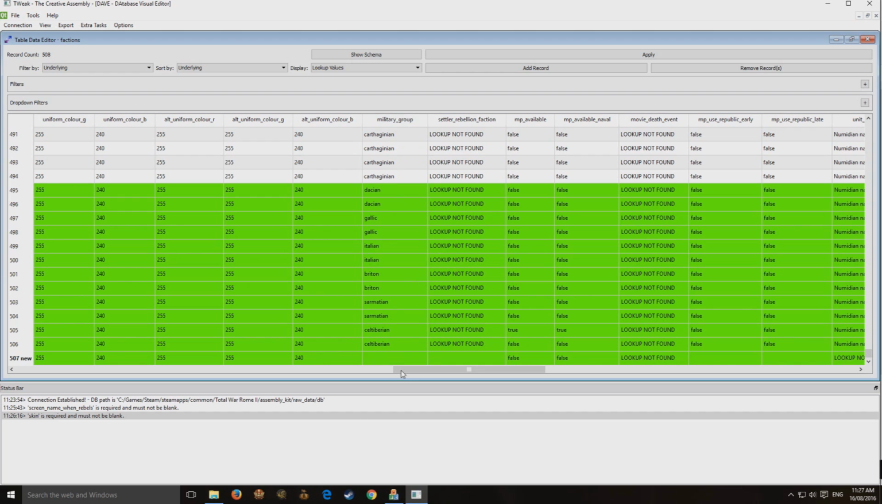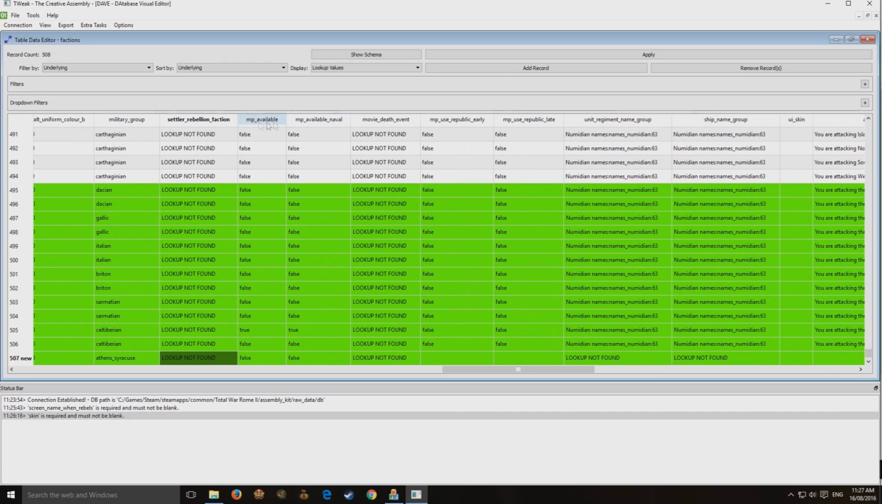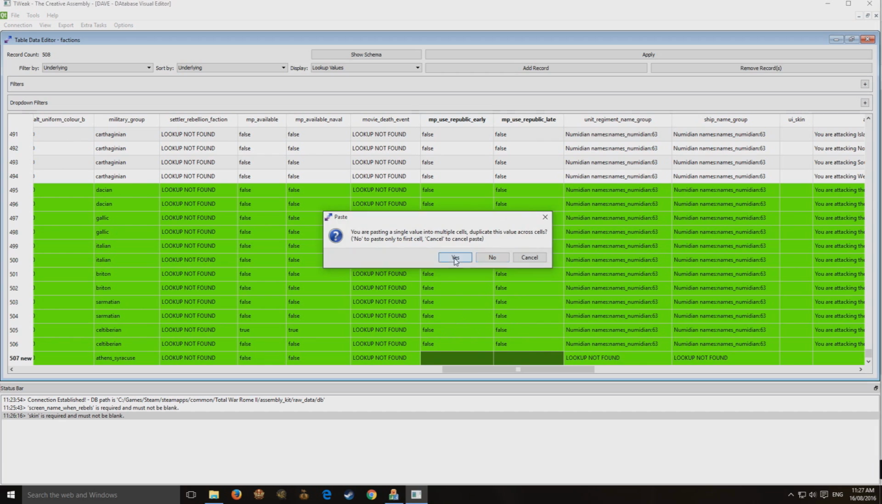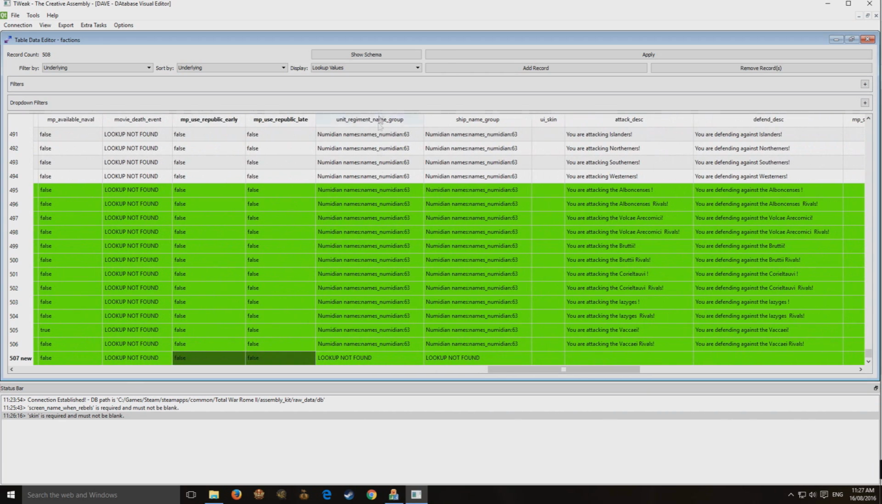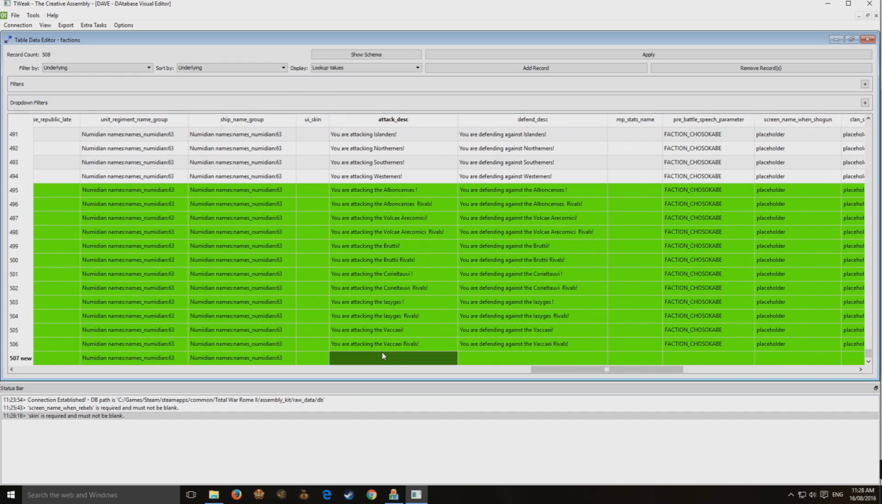Then we pick a military group. This determines what kind of units it can recruit. Right. Then settler rebellion faction, we don't need that. These two tables here are if you want to allow it to be selected in custom battles, which this is not for that. This is for doing it in campaigns. I'm going to leave it as false. And I'm going to put this as false as well. This isn't really used. This one, I'm not sure. All the factions seem to be set to this in Rome 2, so I just do it as that. Okay.